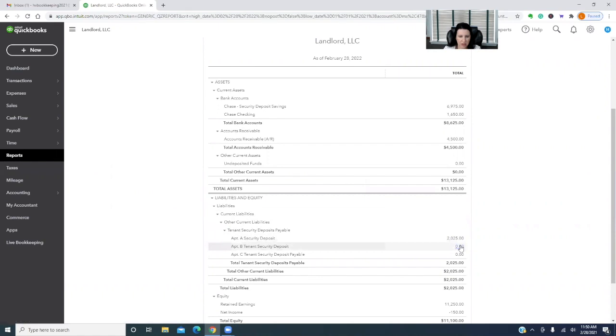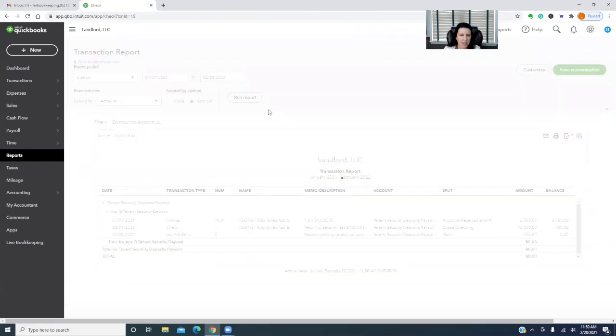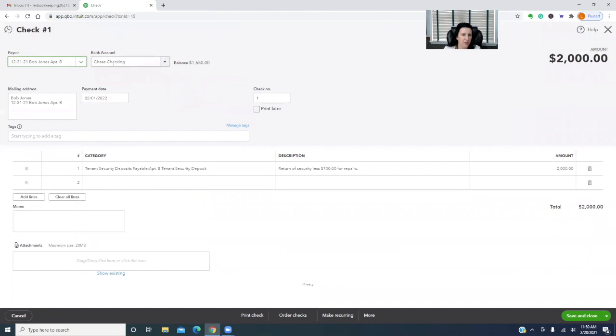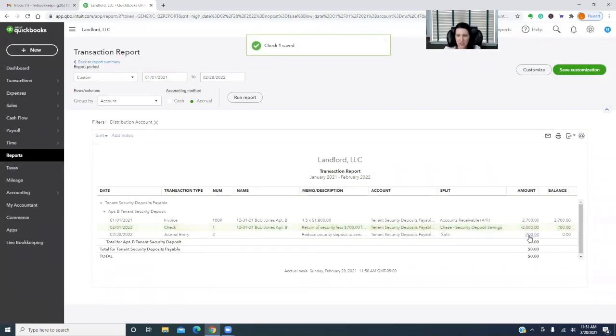So let's look at tenant B. See, this is where I screwed up. That should not have been paid out of Chase checking. It should have been paid out of security. So by checking the balance sheet, you can see what's wrong. Now we had $700 that we reduced. We need that $700 in our operating account because we had to pay the painter.